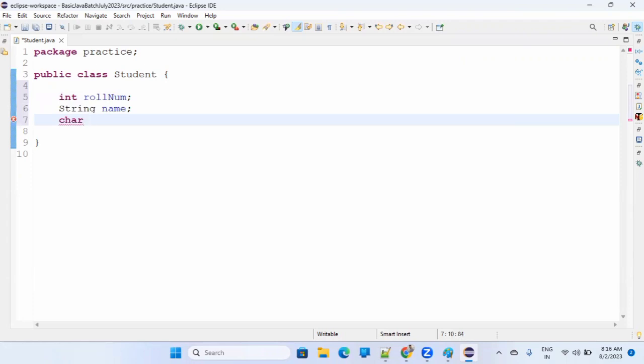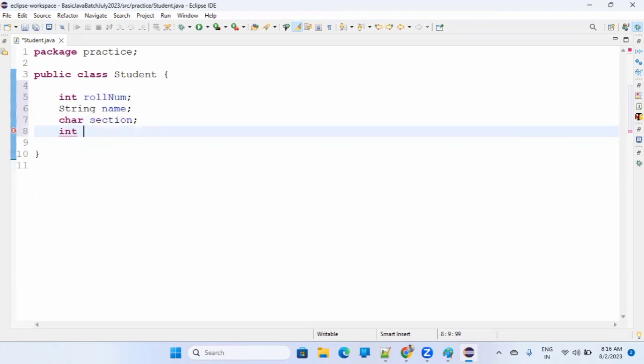Character, section. Can we say? Section is like A, B, C, D, those things, right? Okay, let's take those things then. Integer, standard. So std, or standard, it's fine. In which standard you are, we say that thing only. In which class you are. I don't want to use the class word. Okay, let's use standard only.